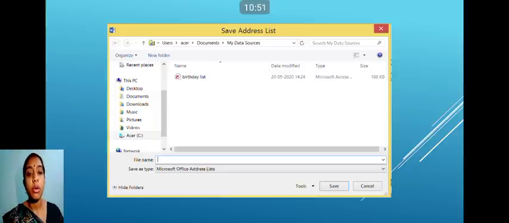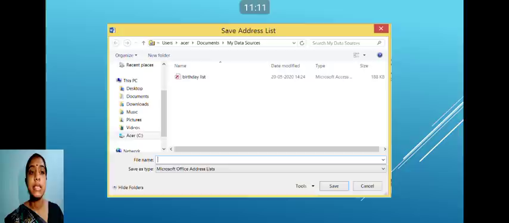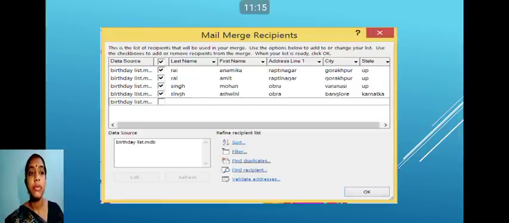When you click on OK, this kind of window will appear. In the previous window, when you decide the field names, it gives you an option to enter that particular list. After creating that list, we have to click on the save button.